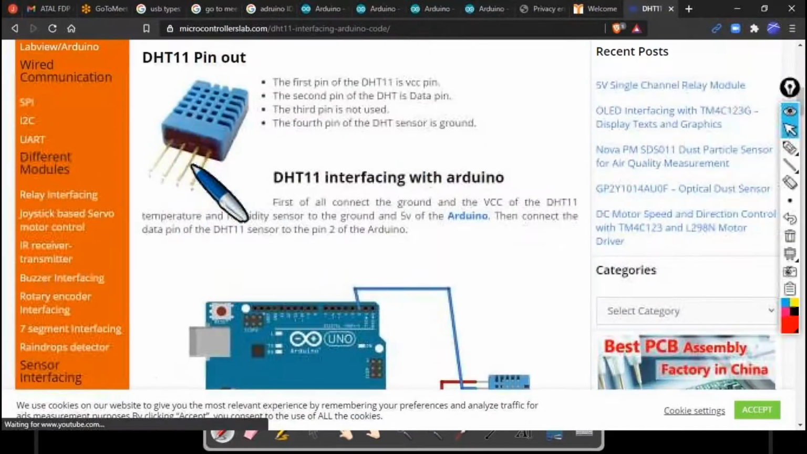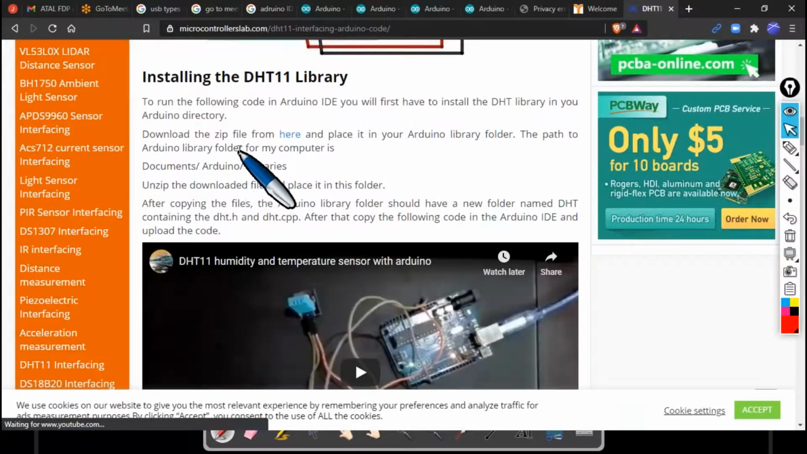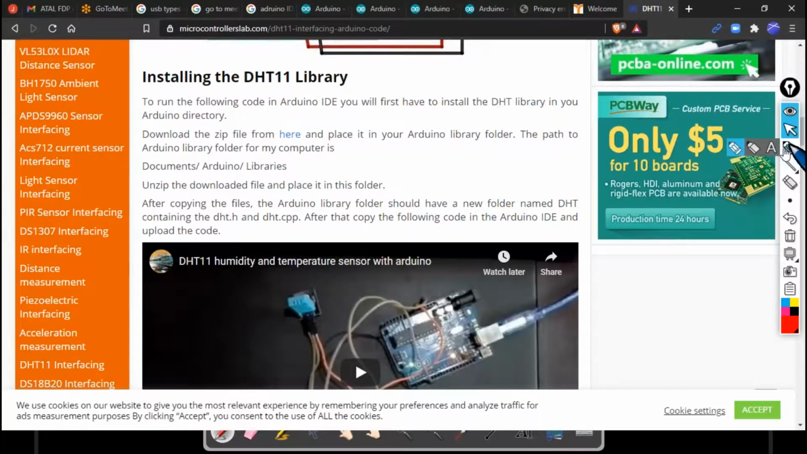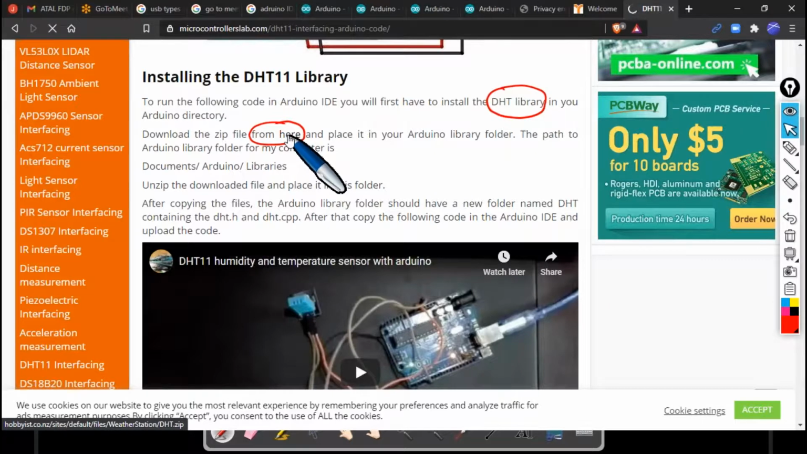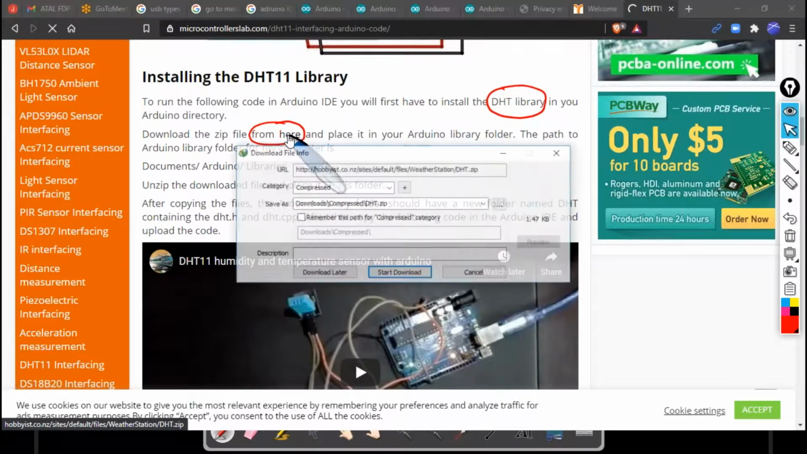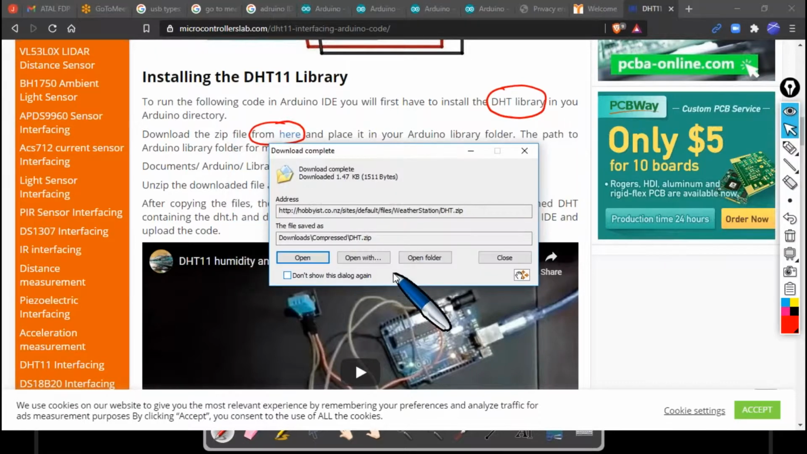And down here, you can see that we can download this DHT library. So let me pinpoint this. We can download this DHT library somewhere from here. Let me hover my mouse over this. Just by doing this, you can see that DHT.zip is getting downloaded, and all the library files will by default be in zip format.